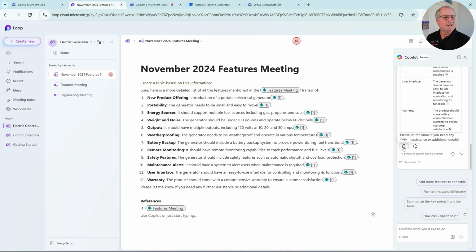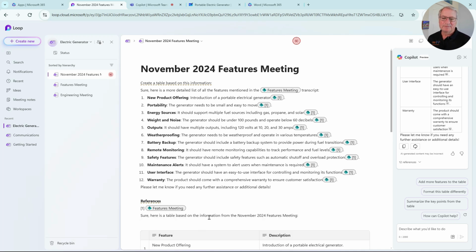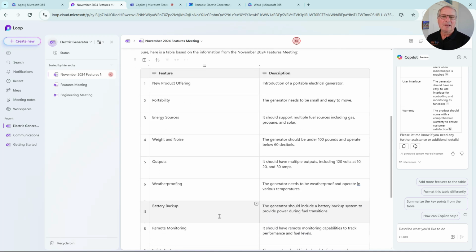To make things a little easier, I'm just going to copy it from here and paste it into this page. And I've got my table. So what's nice about Loop is I can manage a table here, but I can make it available to other people in my organization. I don't have to email it back and forth. There's one location for this page.